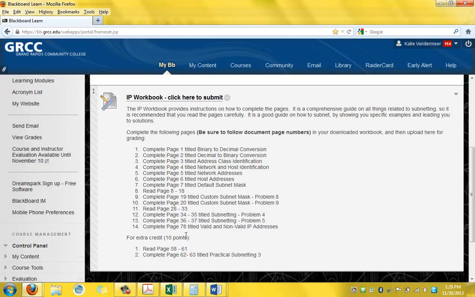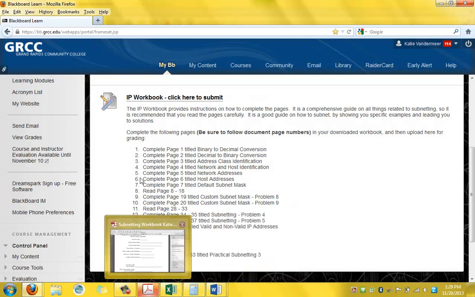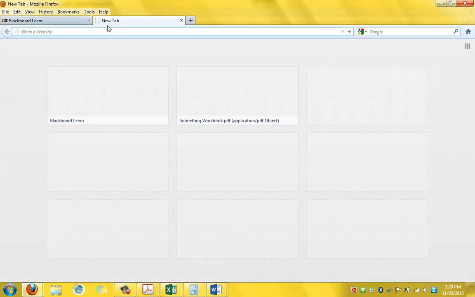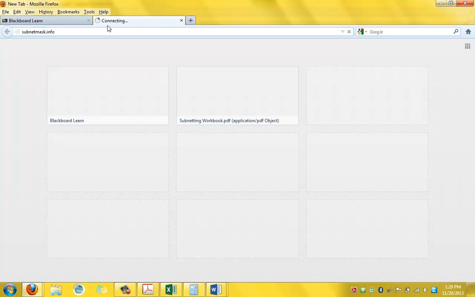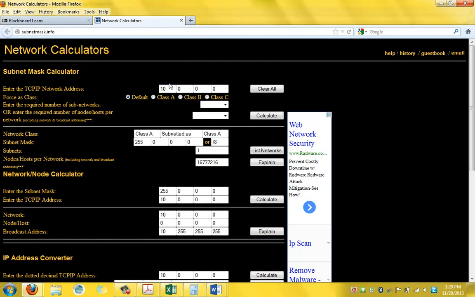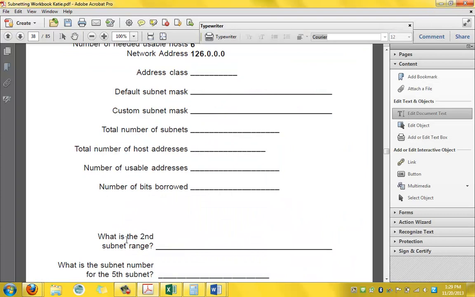And then there's one at the very end of the workbook, things that are invalid, and those are kind of tricky, like maybe the number's out of range or it's a loopback address or something. Now one other thing I'll show you real quick is subnetmask.info. This is a great website where you can plug in and check your work and check your answers. Now save your document, and that's what you're going to attach.